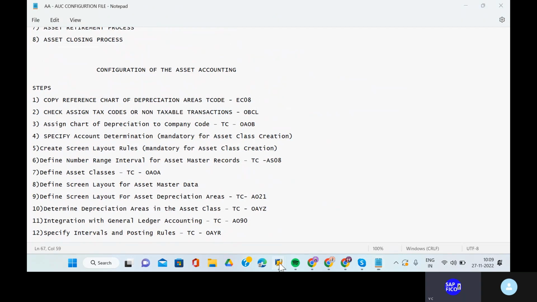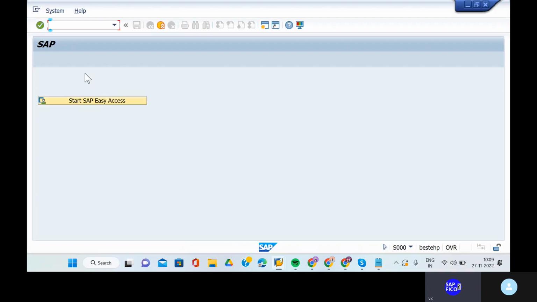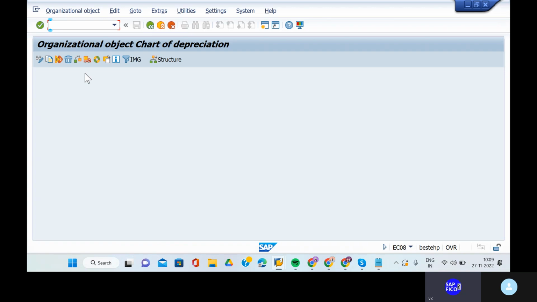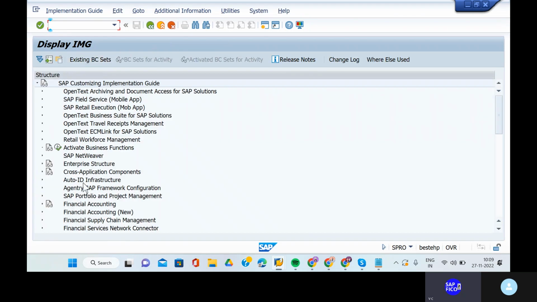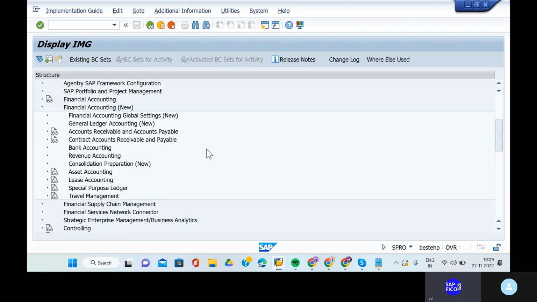Can you go to the transaction code EC08, or else you have the path also. I will show you the path also, no need to worry. Go to the SPRO reference IMG. Financial Accounting New. The next one is Asset Accounting.